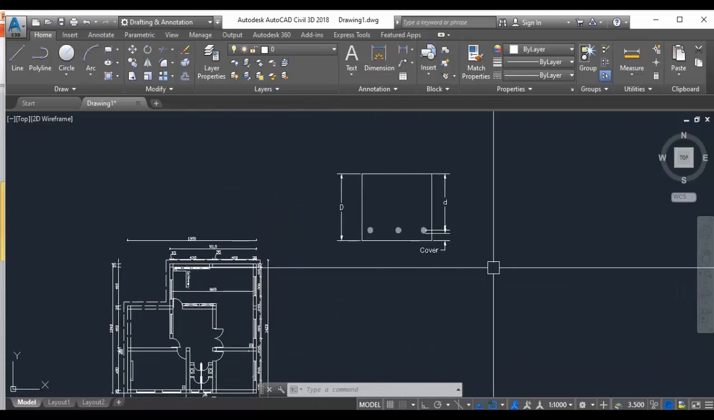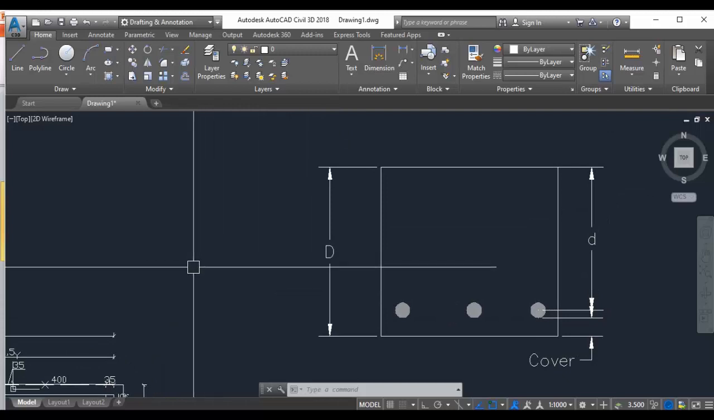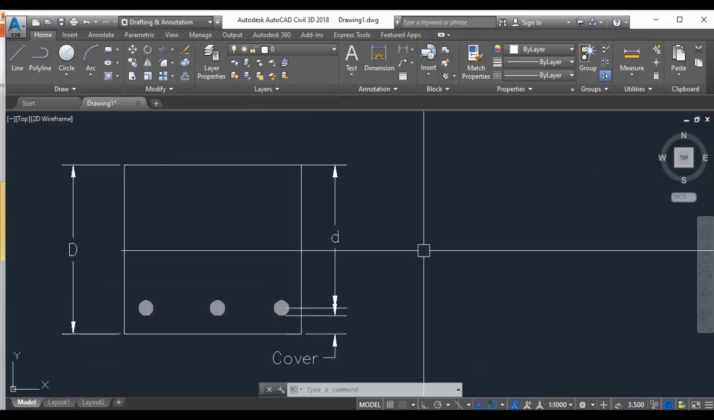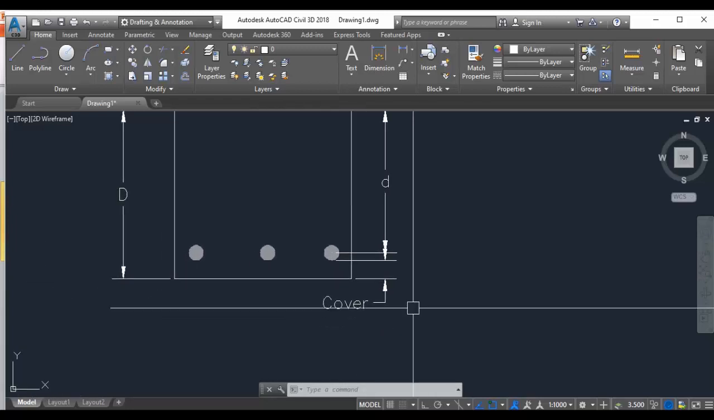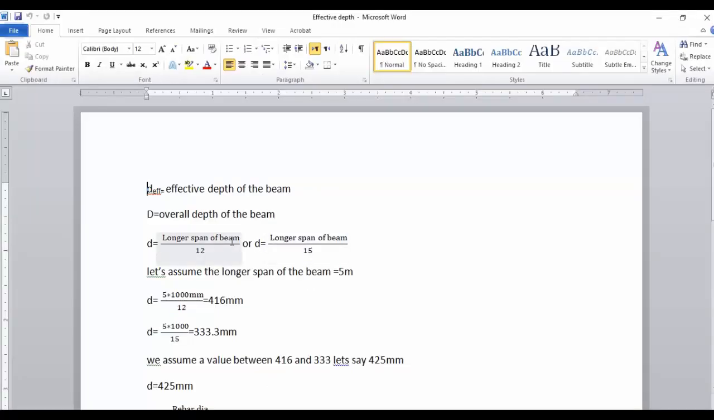And we have the cross section of the beam here. Capital D is the overall depth of the beam, meaning this is the total depth of the beam. Small d is the effective depth of the beam, and here is the clear cover. We have a formula for effective depth. Small d is the effective depth of the beam, and capital D is the overall depth of the beam.